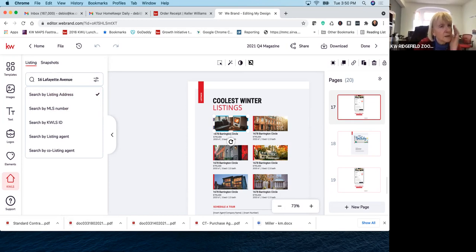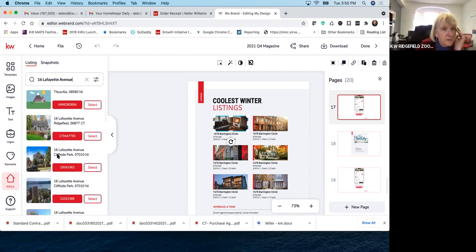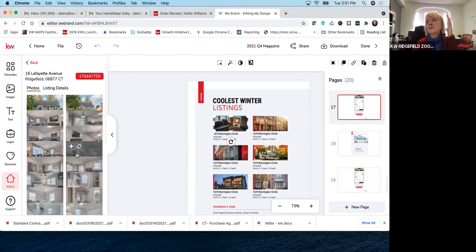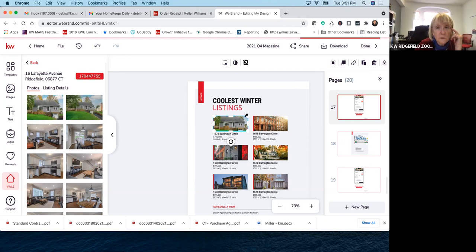Avenue. And let's just see if that will come up for me. There it is. So you can see this is the listing, 16 Lafayette Avenue, Ridgefield. If I select this, it's going to give me all of the data from the MLS right here on the screen. So now, how do I change this picture? I decide which picture I want, and there it is. And I may want to make it a little bigger.